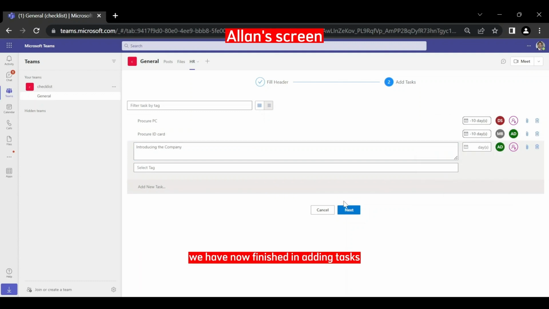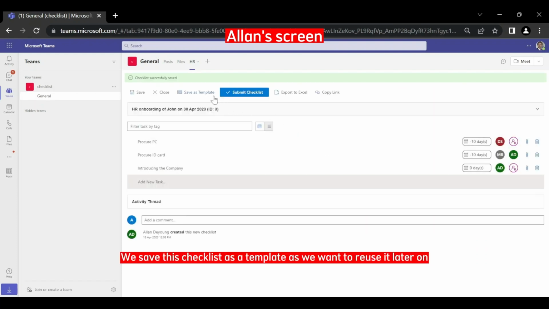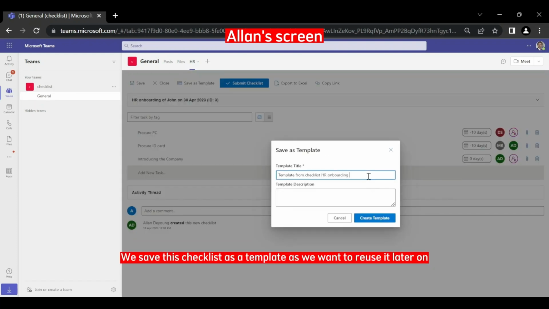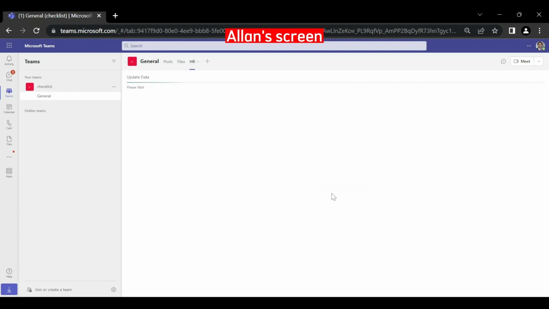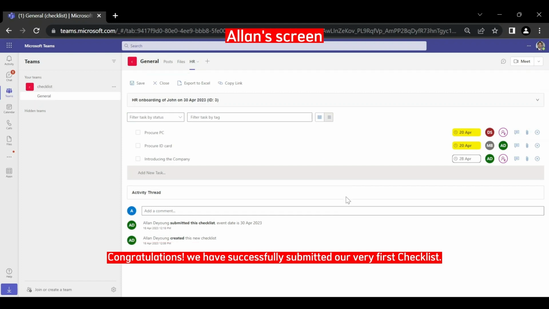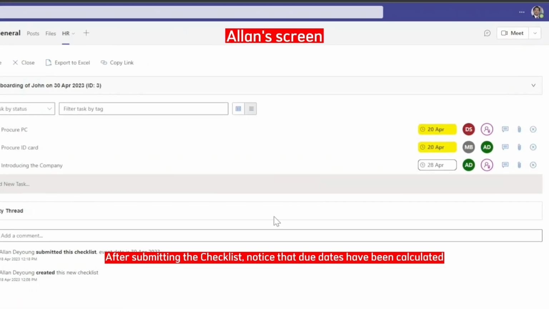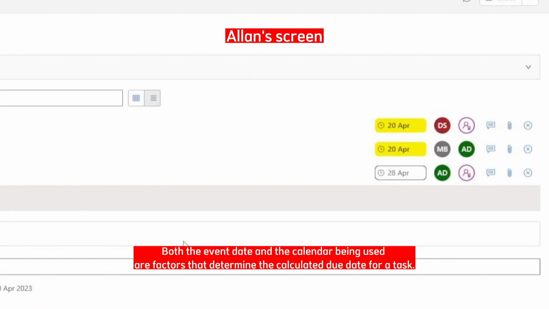We have now finished adding tasks. We save this checklist as a template as we want to reuse it later on. Alan can now submit the checklist. Congratulations! We have successfully submitted our very first checklist. After submitting the checklist, notice that due dates have been calculated. Both the event date and the calendar being used are factors that determine the calculated due date for a task.